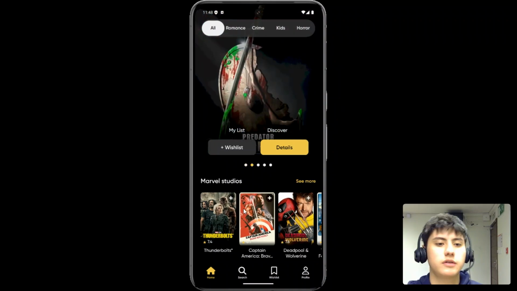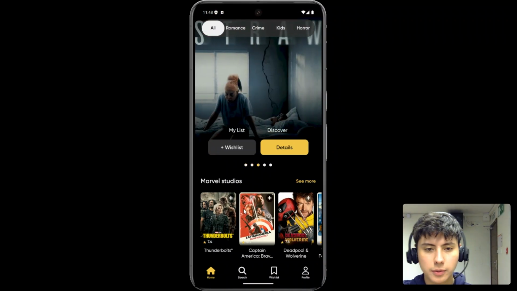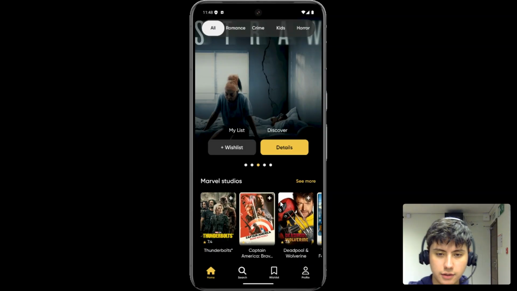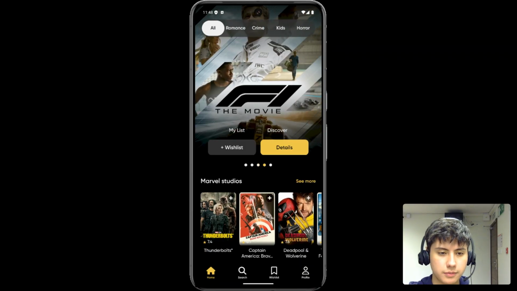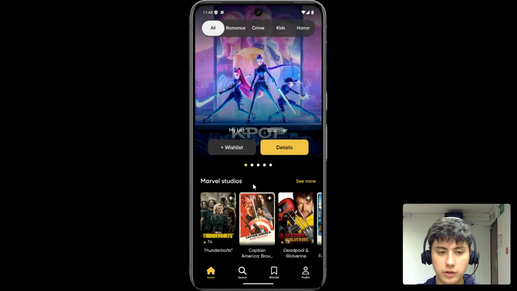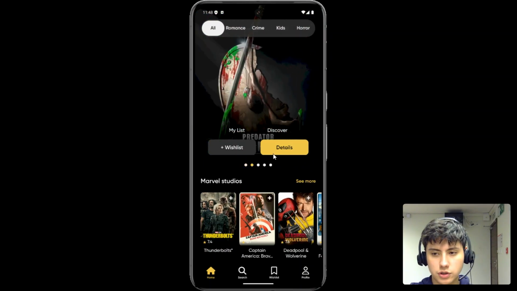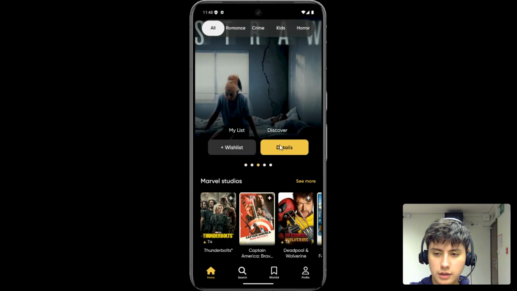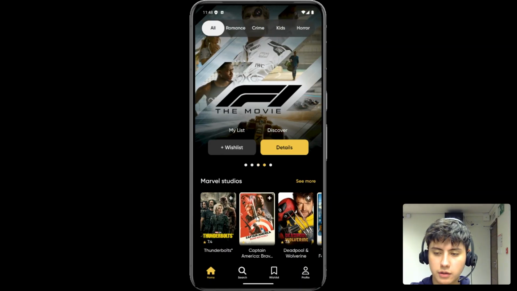Hi everyone, this is a quick demo of my Movies app built using React Native, Expo and TypeScript. So let me start showing you the full functionality of the app, how it looks, how you can interact with it, and some of the main features. So at first you can see the home screen.